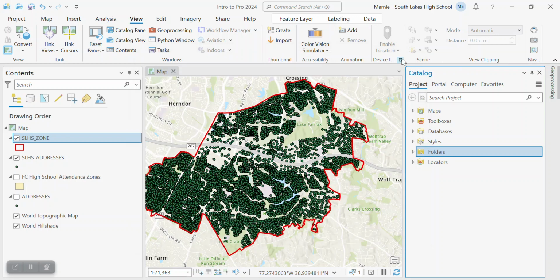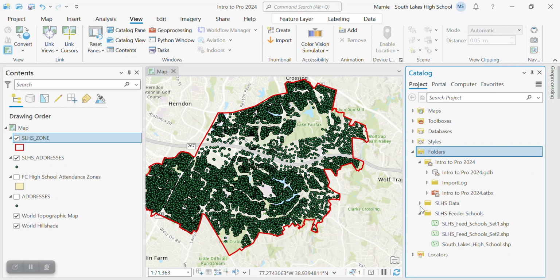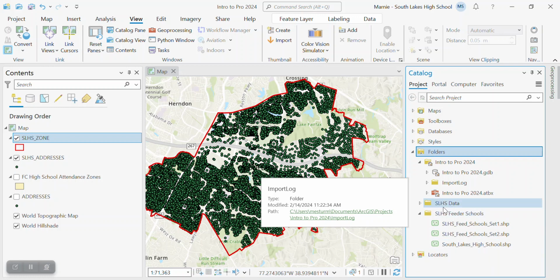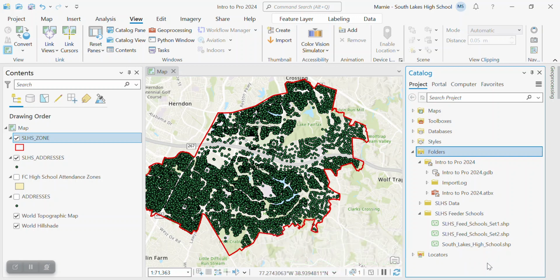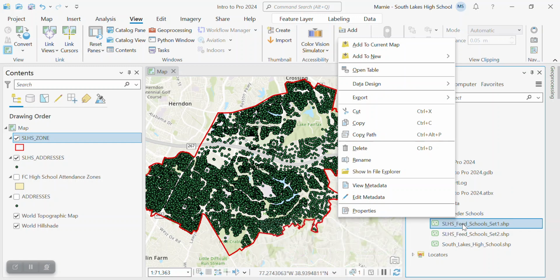All right. And once you do that, you come over here, you open it. Sometimes you have to do it a couple times. And now here we are, we have SLHS feeder schools in addition to, in the last video, we did all the SLHS data and we added the addresses. Now we've got the feeder schools. So the next thing we want to do is add these to our map. So I can, again, right click here and add to current map.